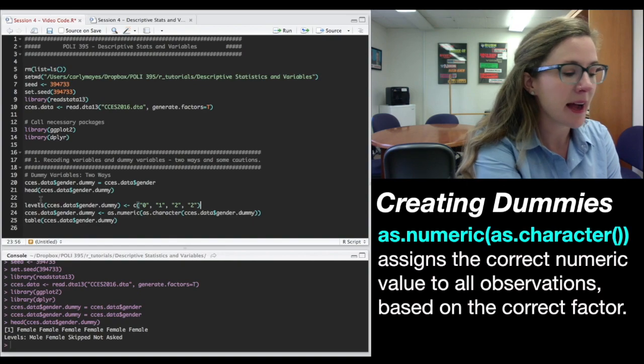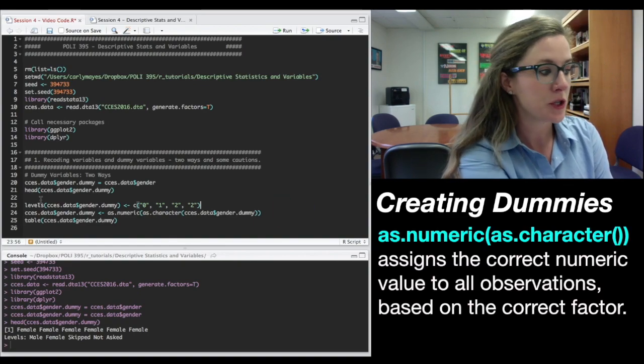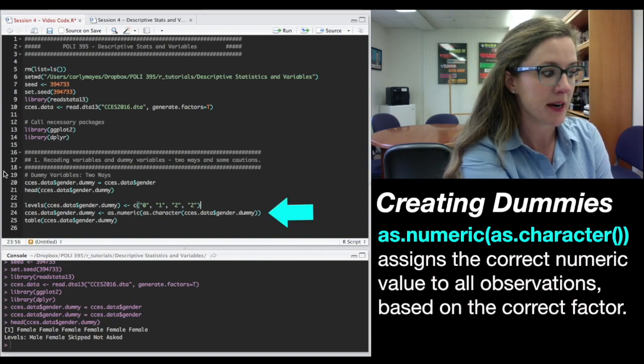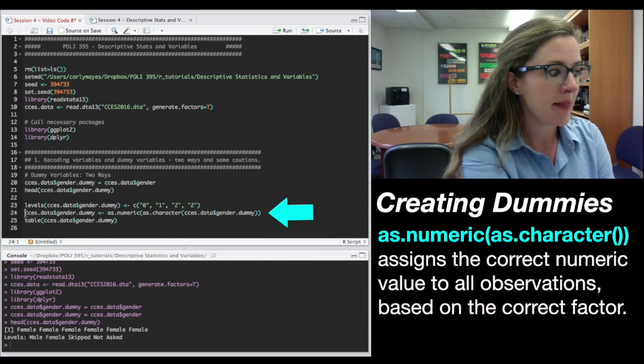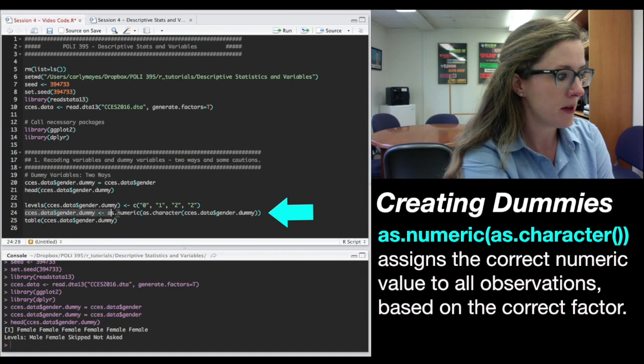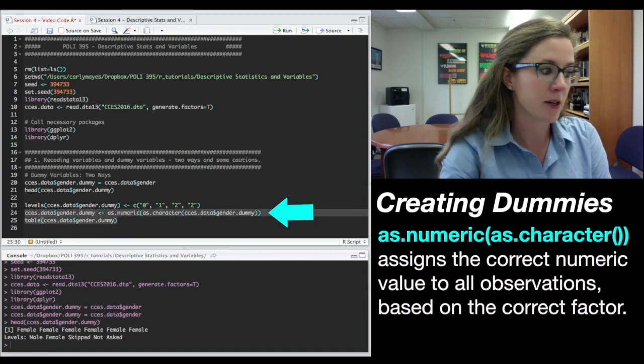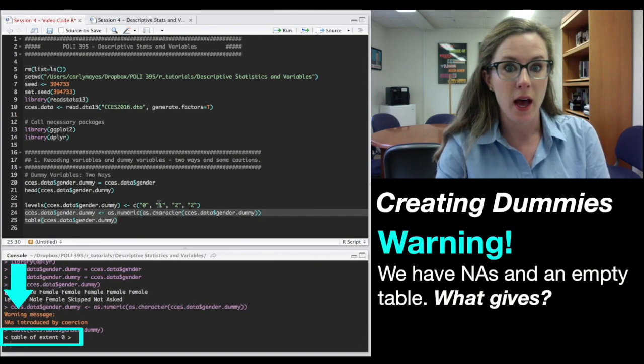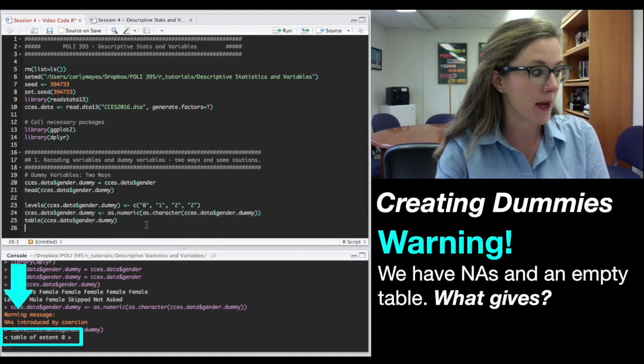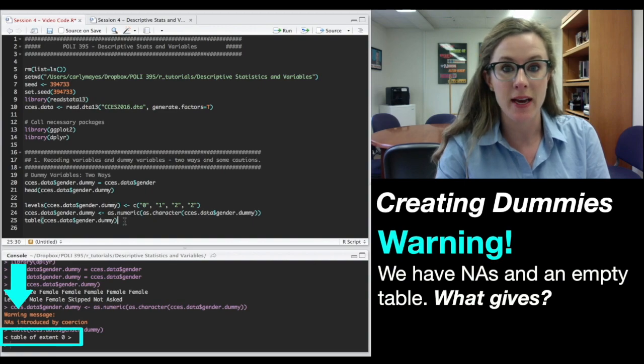And then the second line actually converts those values to the numeric values that I've assigned them in the previous line. And then we can use, all right, so this is actually a really good example of what can go on. We have a warning message that NAs have been introduced by coercion. So let's stop and see what's going on here.